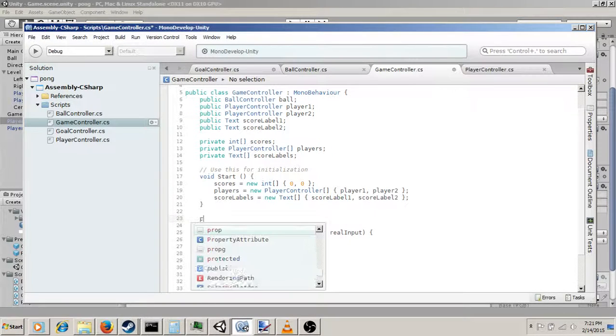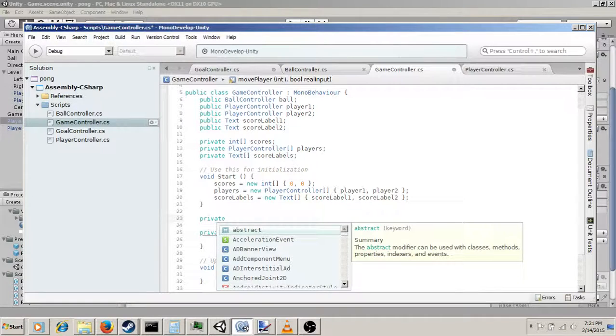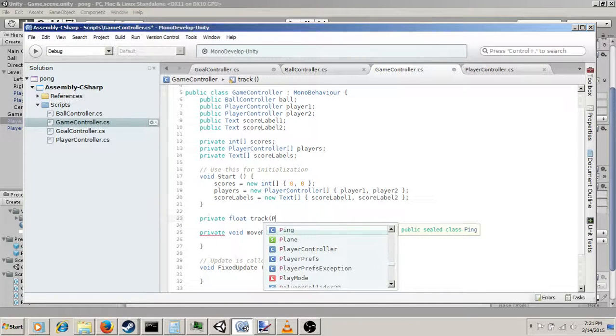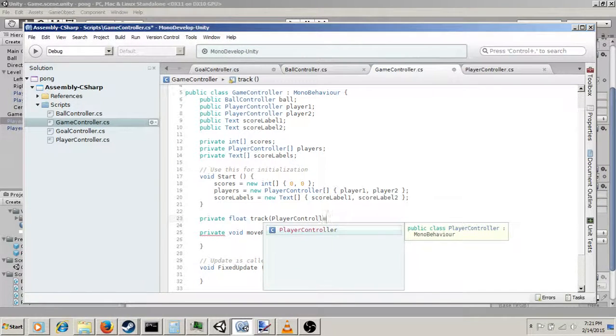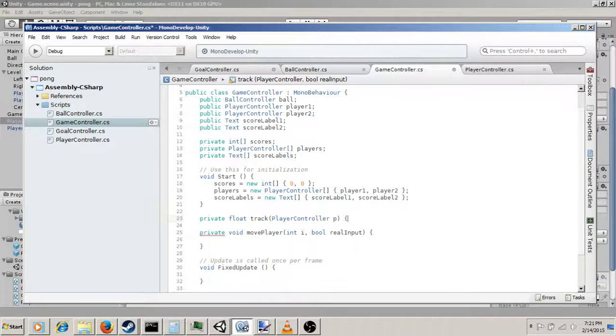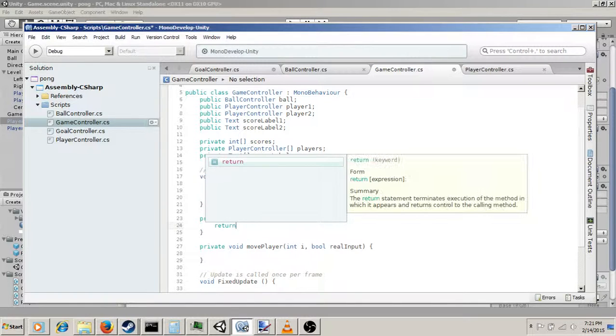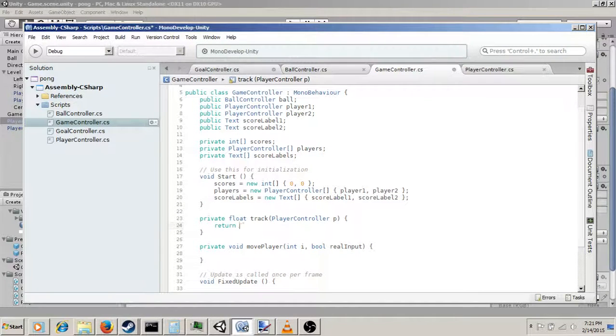We're going to have private float. We will call this guy, oh, I don't know, track. We'll pass in the player controller here. And for now, let's just return 1. In fact, let's just go ahead and implement this, just to show you how this might work.